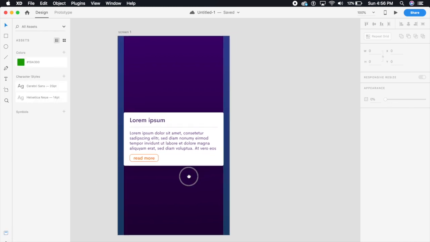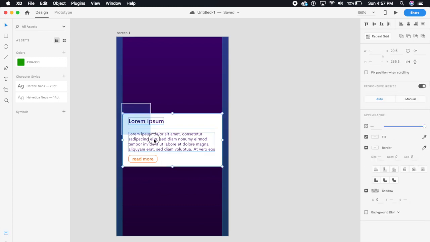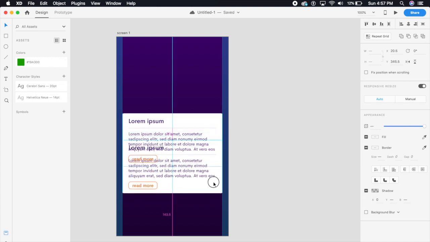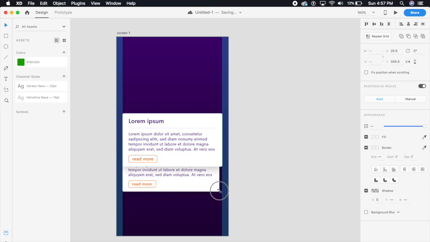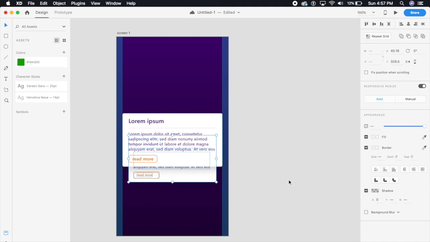What I will be doing is selecting these, and I won't be grouping. We will just copy it over here. I'll hold Option and drag it down and send it back. Now without grouping this, we will make it slightly smaller. That is great and perfect. And we'll put it behind this card.